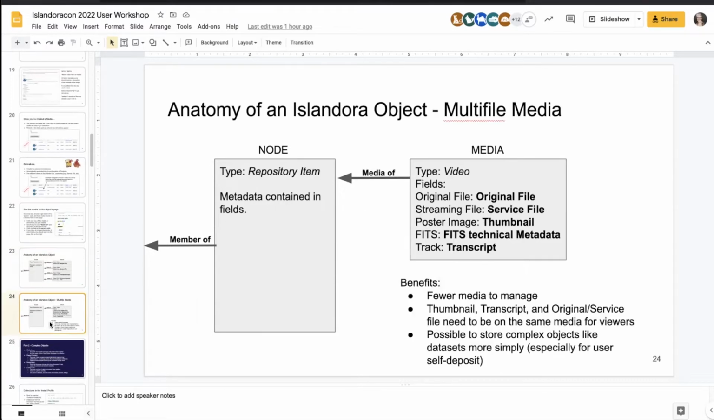We call it the multi-file media model. In this, all the derivatives go onto the same media object as the original file. And the advantages to this are you have less stuff cluttering up your media list. It's easier for viewers when you need to combine different things like a transcript file plus a video file.